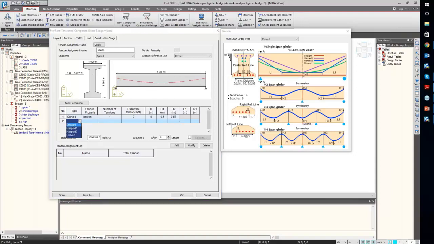Similarly, I will create tendon 2. Number of tendons will be 1. This is 0.9, 0.35. These two tendons are created. Similarly, I will create the third tendon. This is 1.3, 0.13. So this is how the 3 tendons have been created for my span.